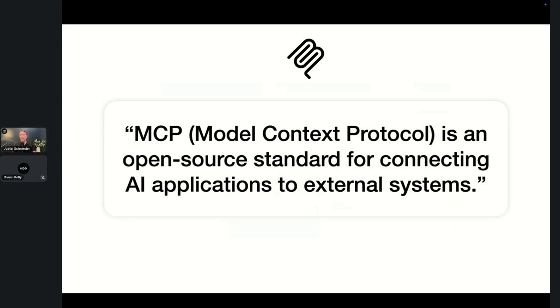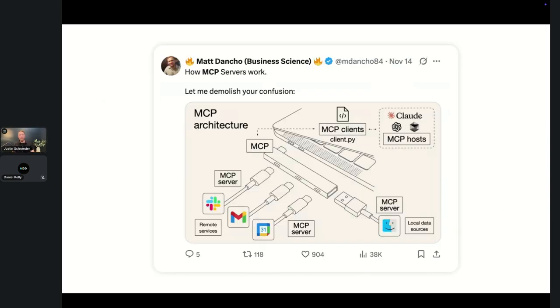So this is from the MCP spec itself. MCP, Model Context Protocol, is an open source standard for connecting AI applications to external systems. Simple enough. I think we can understand what that's trying to do. Now, people still try to make an analogy for it. And here's one: how MCP servers work. Let me demolish your confusion.